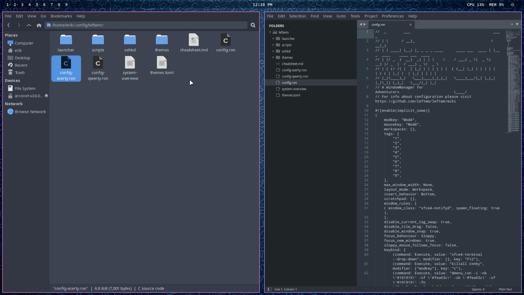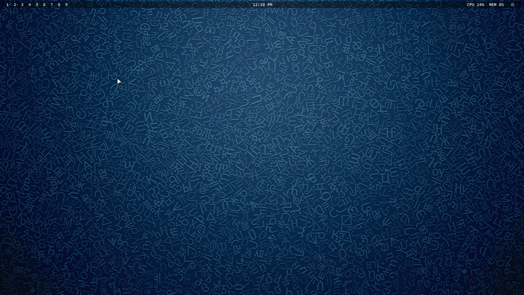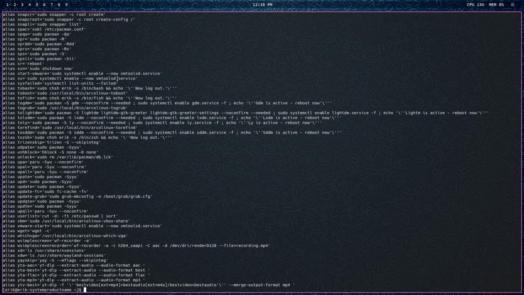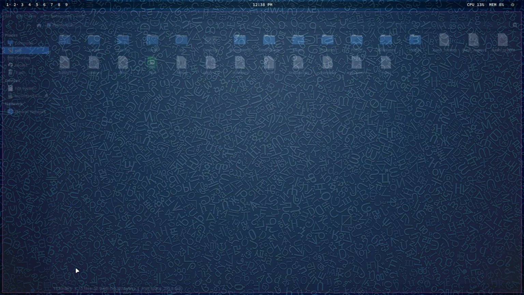And this is the default, the Candy theme, but there are more themes. And we actually have aliases for it. LT is enough. So if you go for alias and then pipe it through LT, this is LTA, LeftWM theme apply, and install, uninstall, and update and upgrade. These things are already inside your Bash or Zsh or Fish. But first of all, you need to have themes.